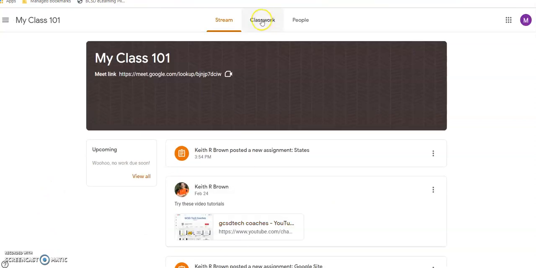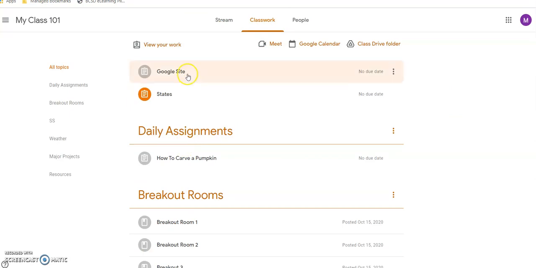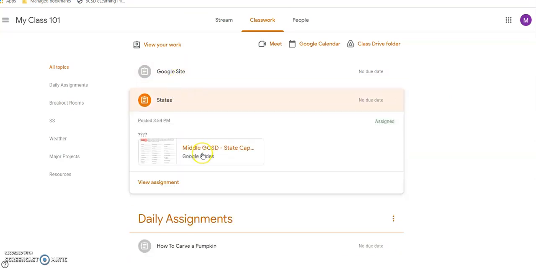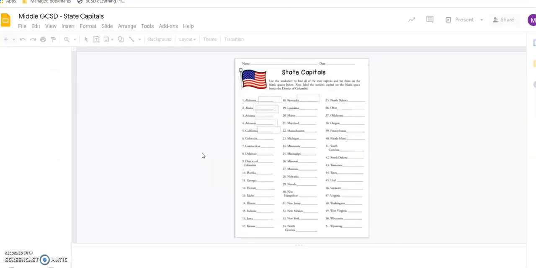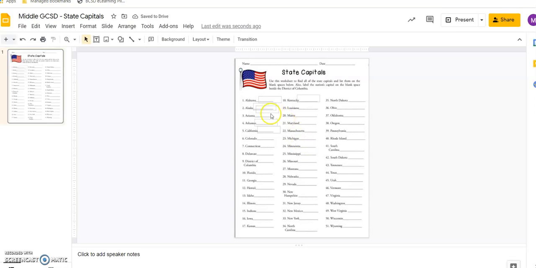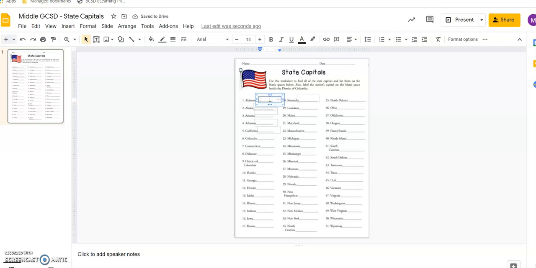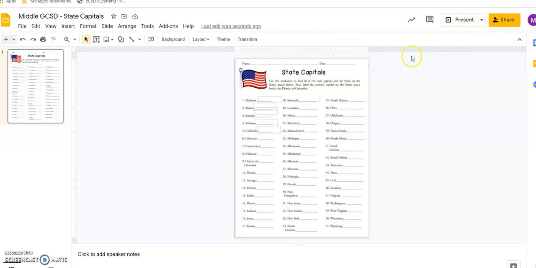Okay, so now I'm on the student side. I can go to classwork, or I can go right from where I was on the stream. You'll see that the places are there. I can move them around if I'm a student, but it's not as easy as it is for the teacher to do that. So they can just click right into there. They can answer. They can click right into any of these. They can answer them. And once they finish answering them, they can then turn those in on those assignments. So I hope this has helped.